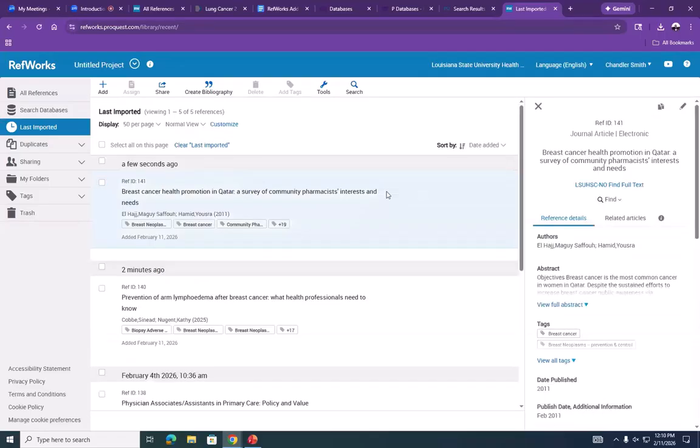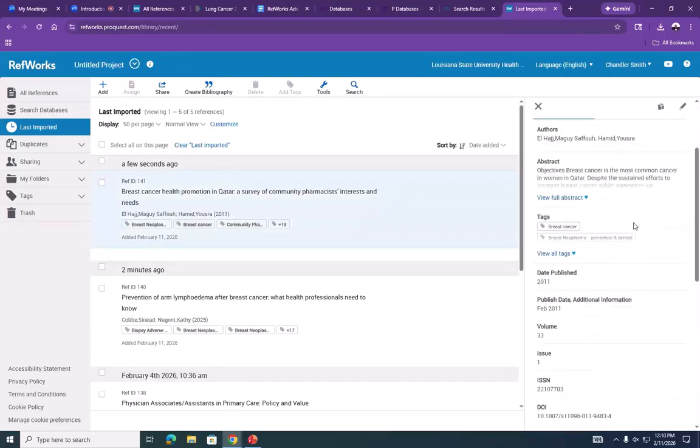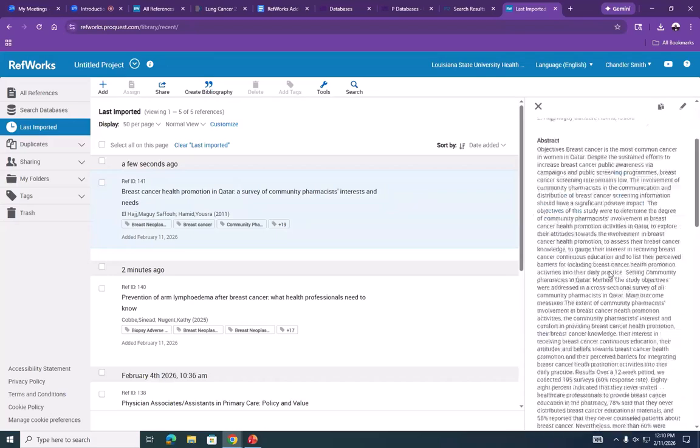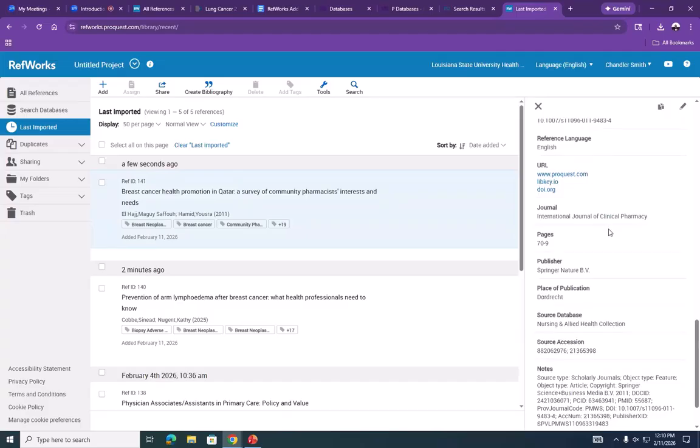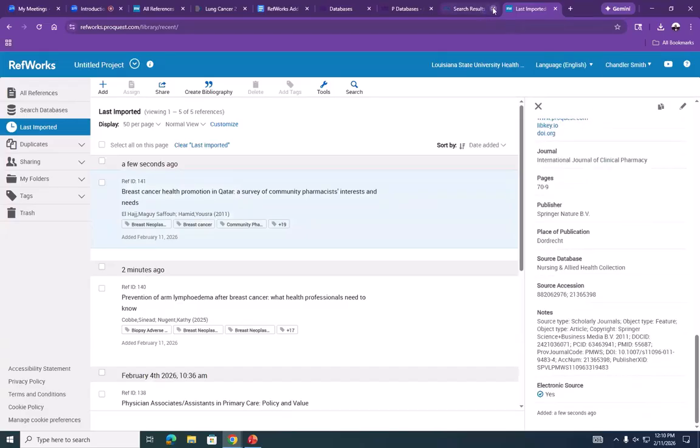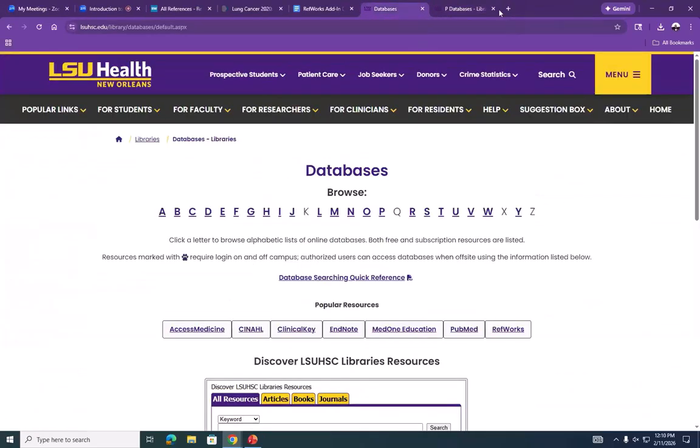recently imported, and then it'll be right there for you with most of the same information on the right-hand bar, right menu bar right here. And then our final database will be going to Embase.